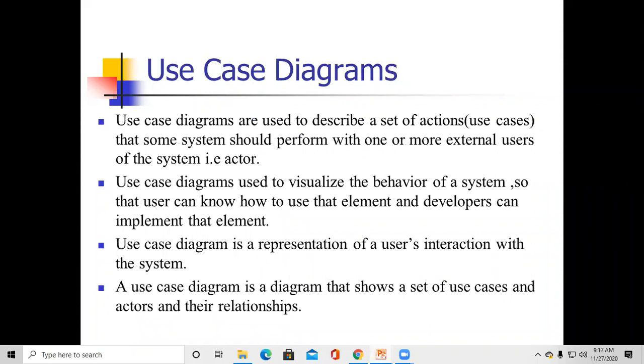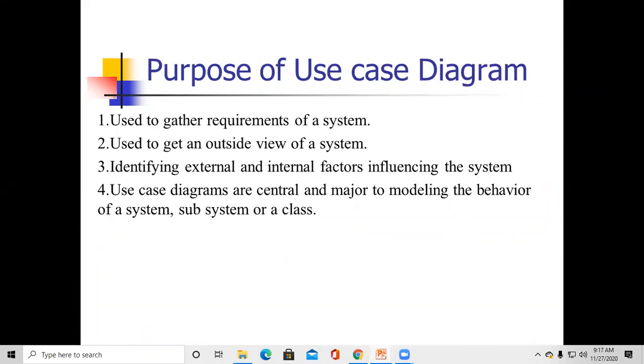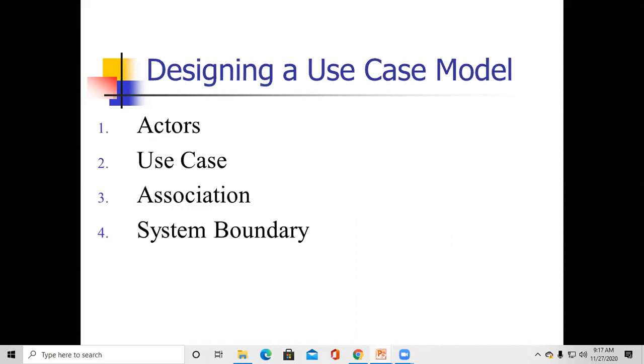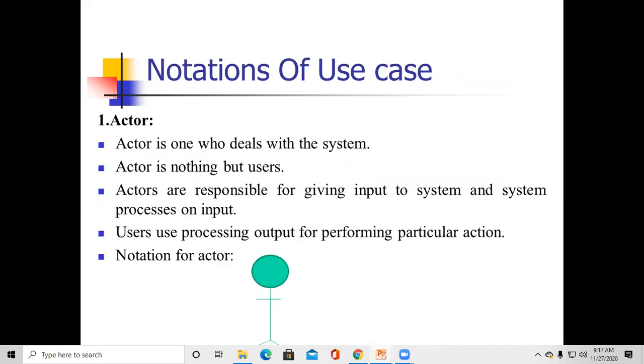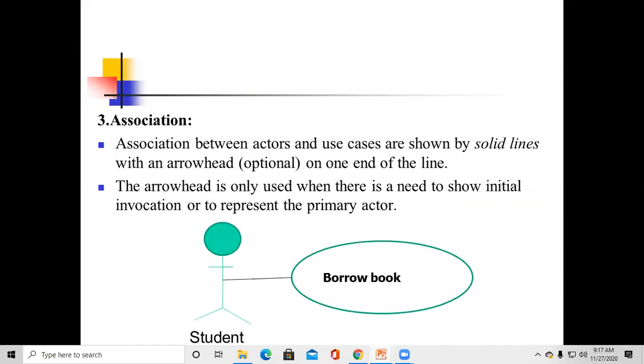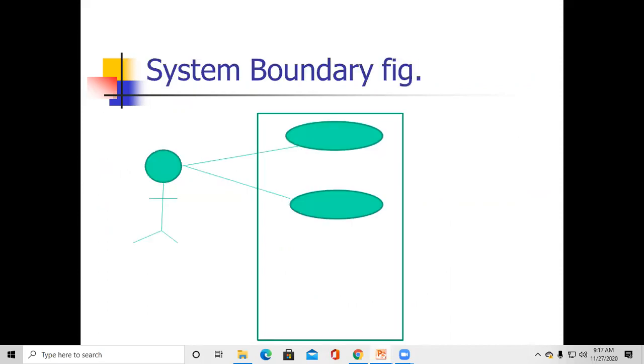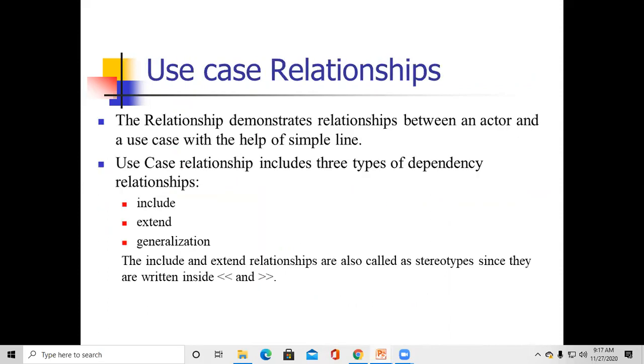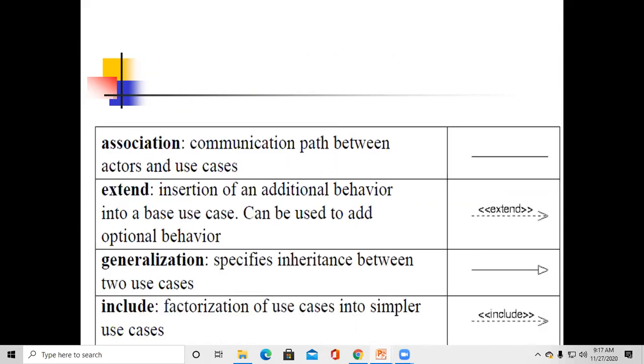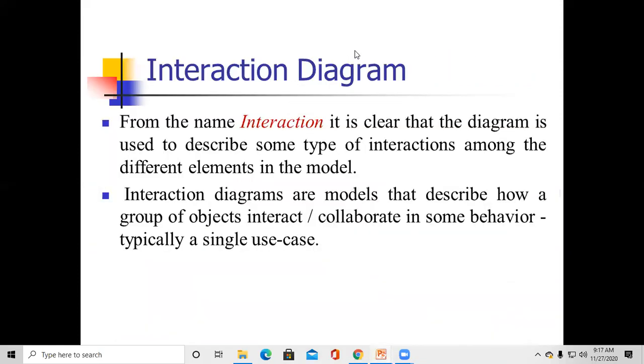Then we have seen use case diagrams. What are use case diagrams? What is the purpose of use case diagrams? Then how to design the use case model, for that the actors, use cases, associations, and system boundary we have seen. We have seen the notations for actor, use case, association and system boundary. And we have seen one example for use case diagrams, and we have also seen the relationships for use case diagrams. Now we are going to start with the interaction diagram.